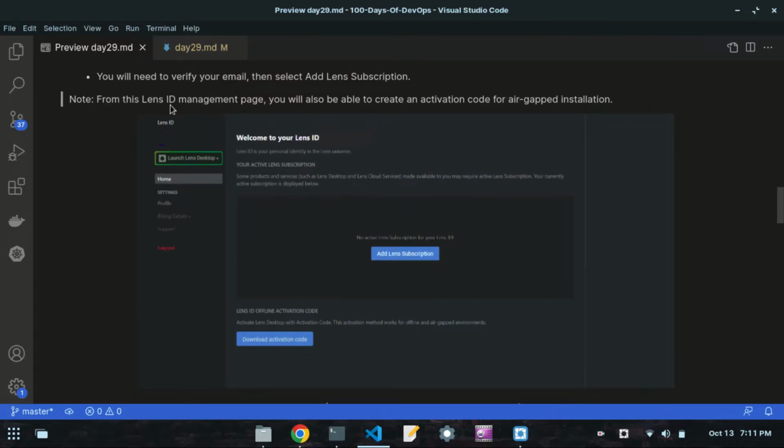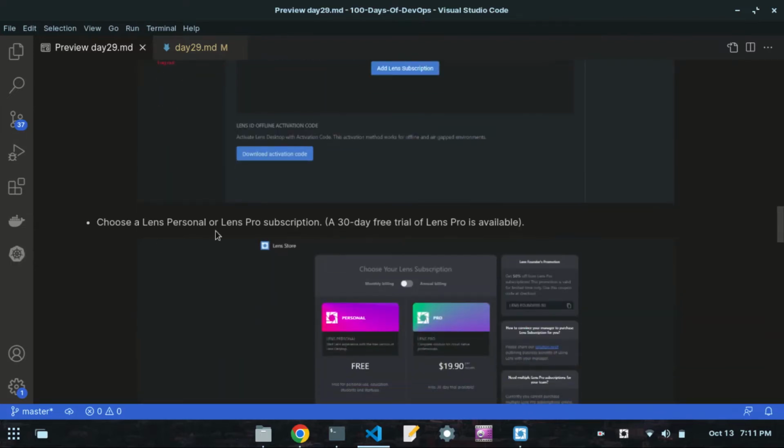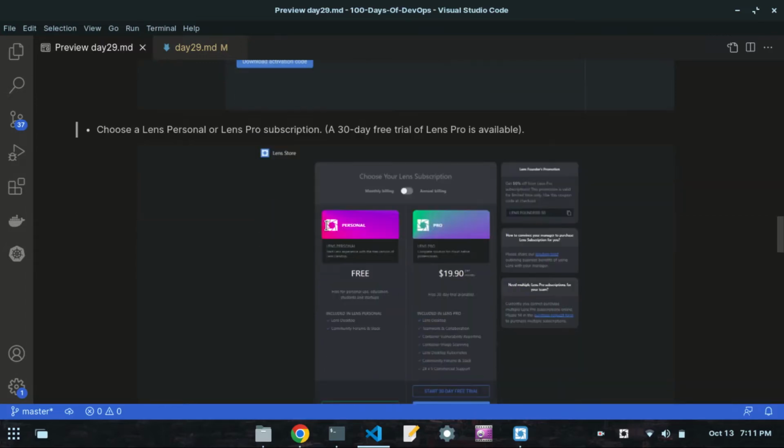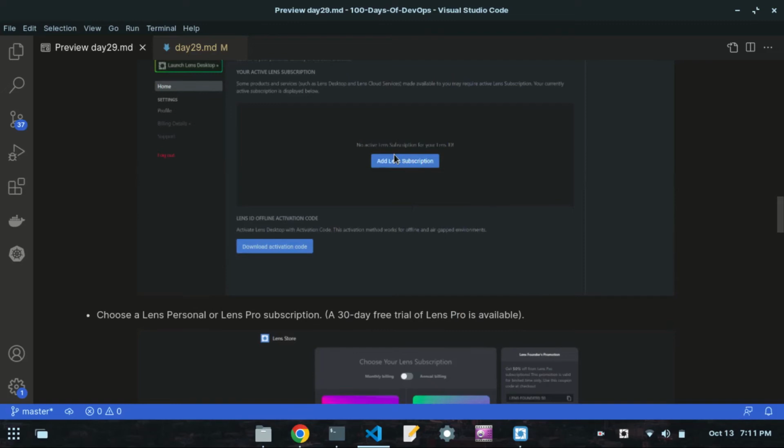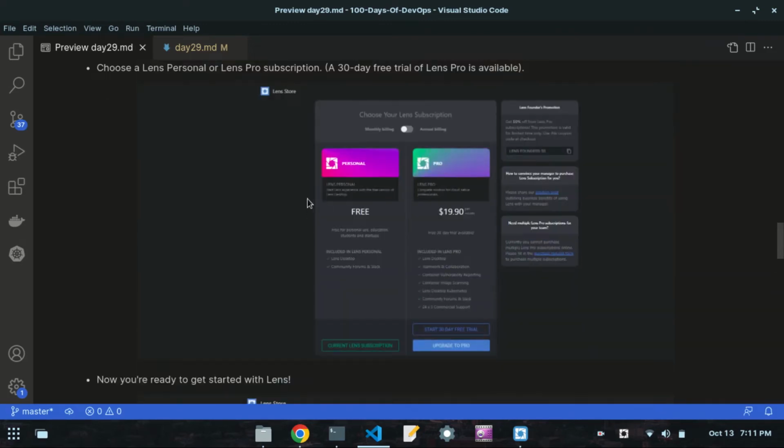From this Lens ID management page, you will also be able to create an activation code for air-gapped installation. As you can see, it will ask you to add a Lens subscription. If you click on this, it will provide you your Lens activation code. Choose the Lens Personal or Lens Pro subscription. After clicking this button, it will lead you to another page to select the options.